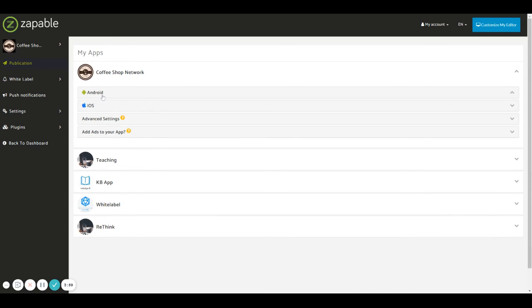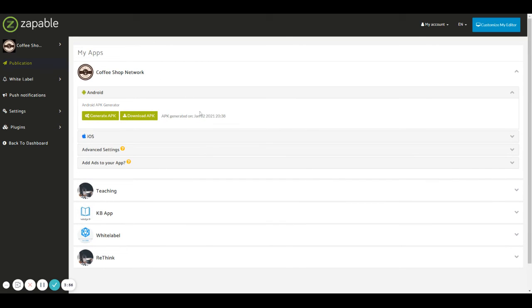And let's open up Android first of all. All you need to do really simply is click the Generate APK button. And once that's done, you'll not only receive an email with a link to the APK file, which you can download and add to your Google Play account. You're also able to download the APK from this section here.